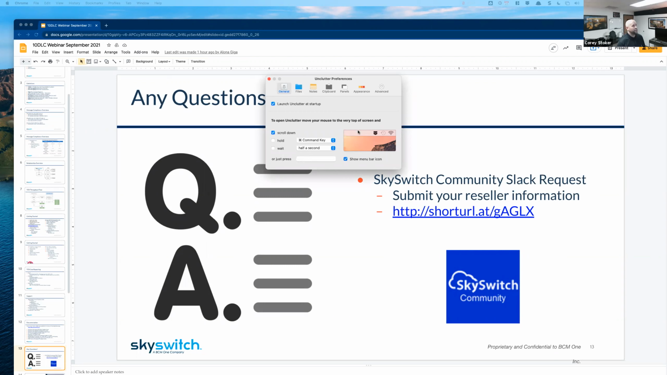With 10DLC and toll free, does that refer to the destination or the source? It's the number on our side that it's referring to, so the source number of the outbound messages.